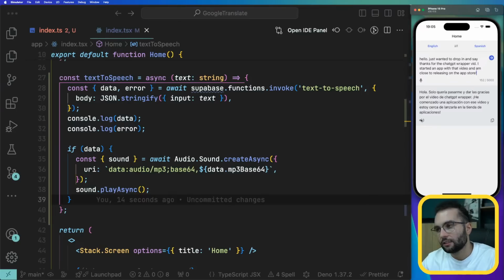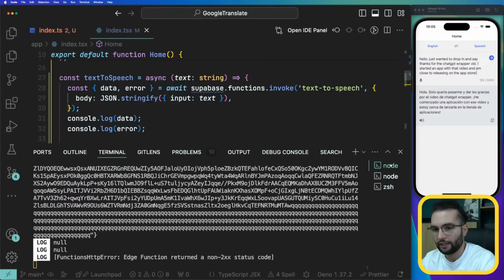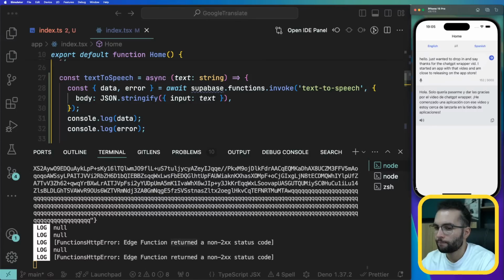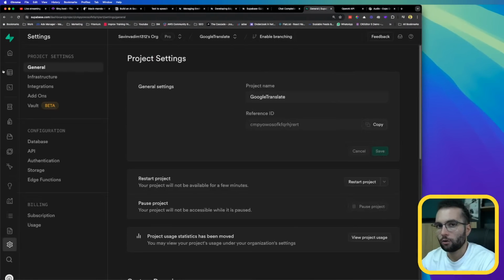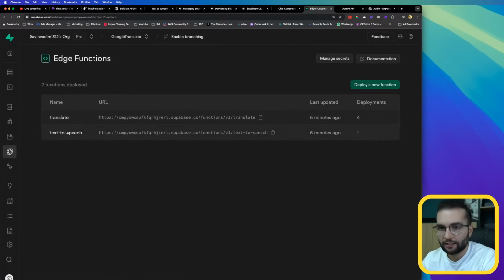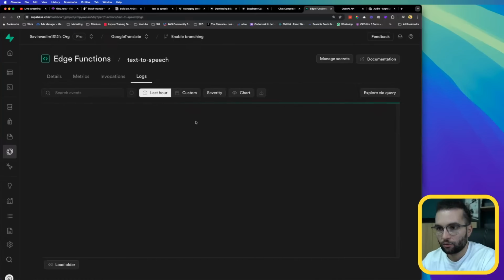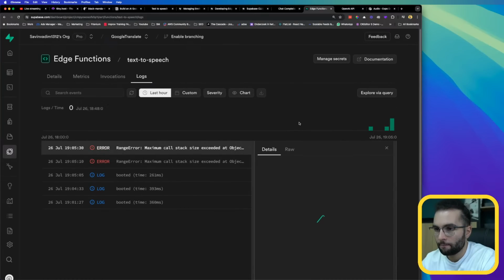Did I press it? Maybe it takes a bit of time. Or was there an error? Edge functions return something. There was a problem. Let's see what's the problem. I'm gonna debug that by going to edge functions, text-to-speech function, and logs to see what is the log. Maximum call stack exceeded.